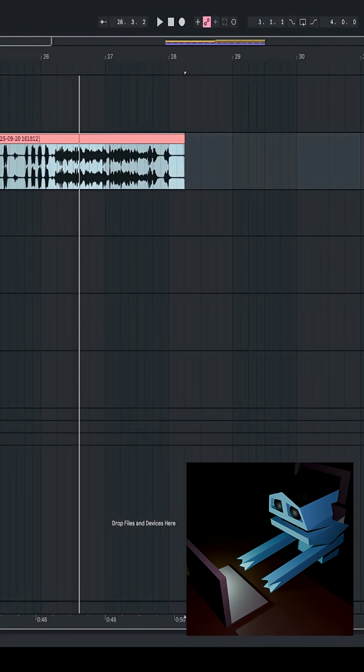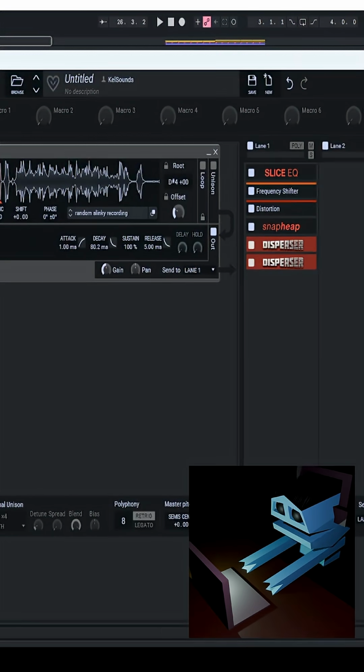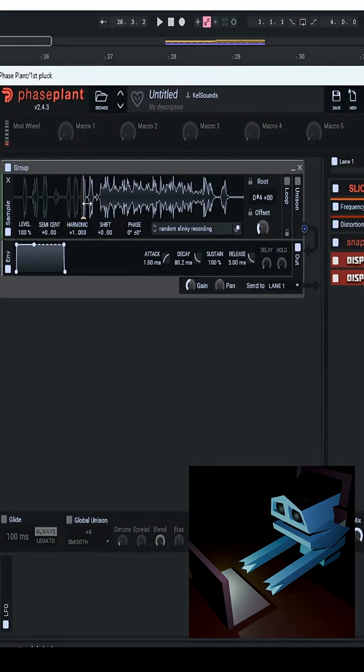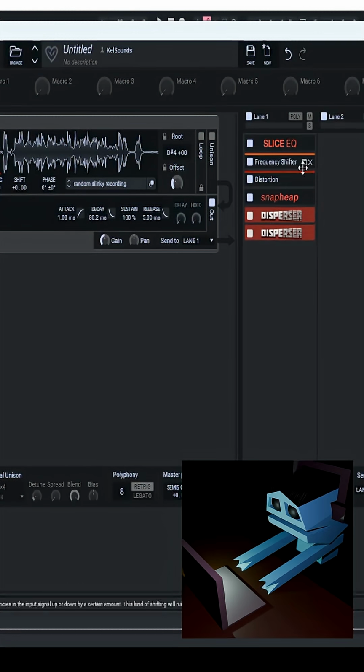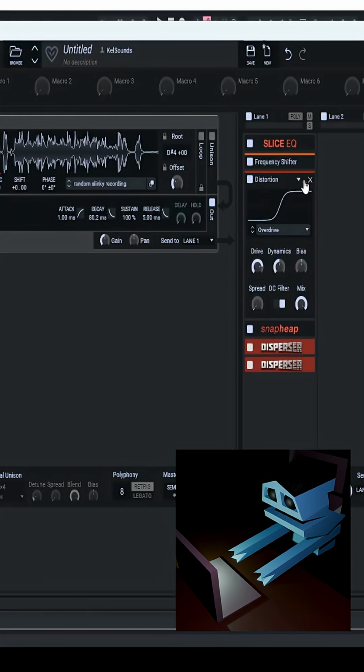And then I exported that and imported it inside of this Phase Plant. I went ahead and put it inside of a sampler, and this is where I listened to where I wanted to sample the sound. So I played back the Slinky, and then I added a Slice EQ to give it some resonance. Then I added a frequency shifter to mess around with the frequencies. I distorted it again to make it even more loud.